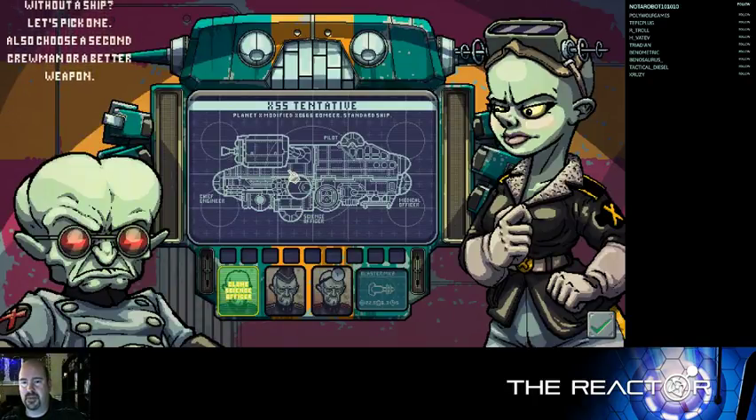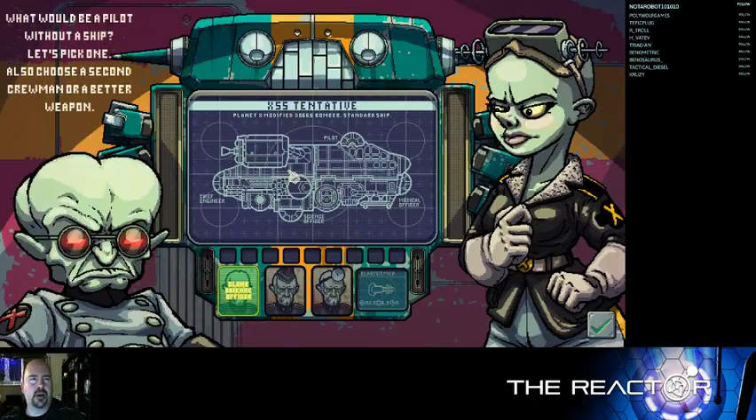That would be awesome. So I guess this is a schematic of our ship. And it looks like currently I only have one ship. Maybe he's got more ships planned. But we have some options down here.